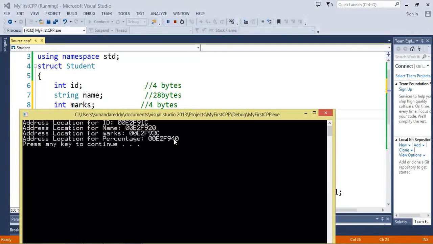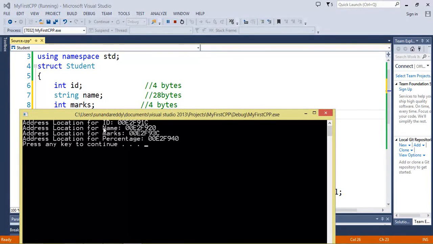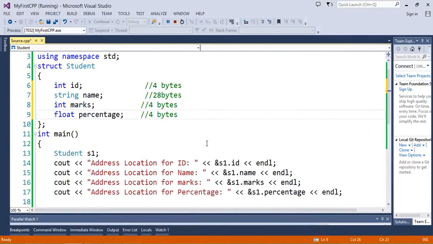So it is similar to the array. Array also takes the same data type. In the structure it is taking different data types, but the memory locations are going to be continuous. Array also is going to perform the same. I have shown in detail when I was discussing arrays. You can refer to that session. Okay, this is how you are going to see the address locations.